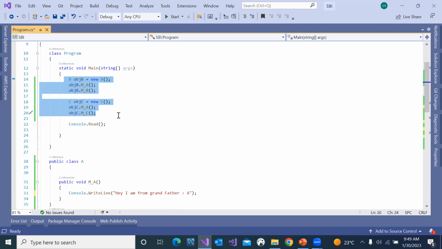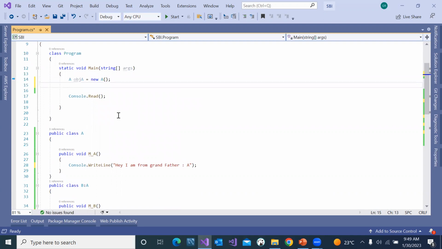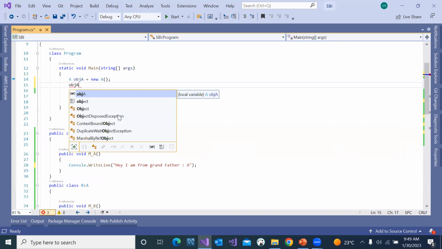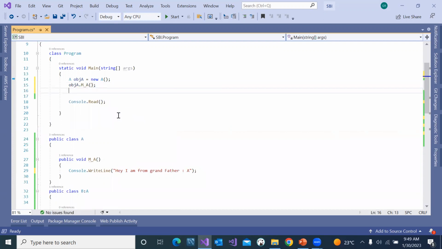Now, if I create an object to A, obj A, what happens? A is grandfather. Grandfather will have the right to access only his own properties. He cannot have access to his son's or his grandson's properties. So if I say obj A dot, I can access only A. I cannot access B and C. Right? Now let's create an object to B.